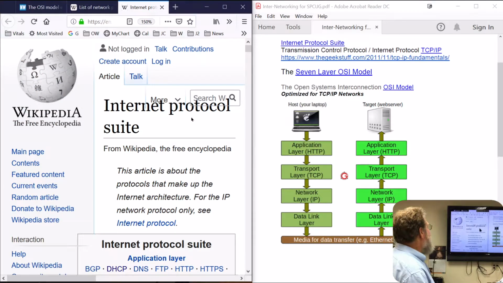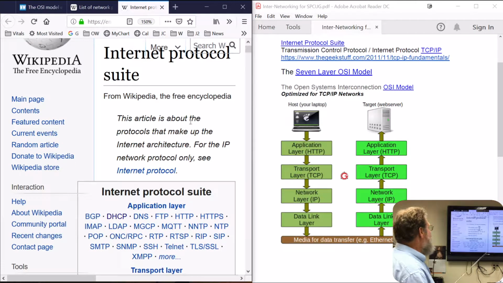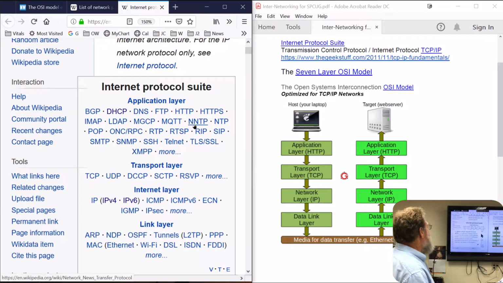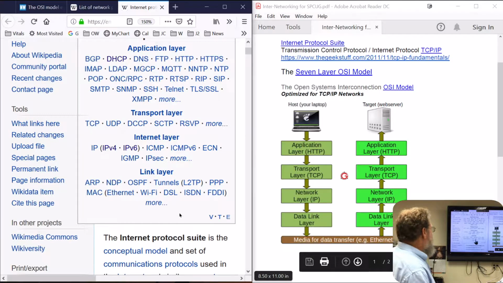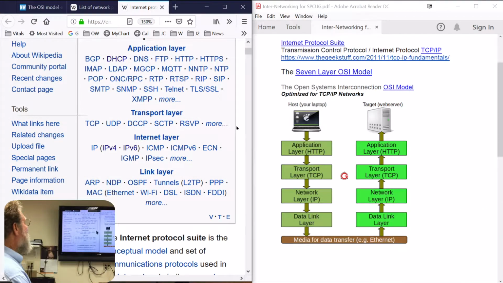So I went to my friendly Google page, Internet Protocol Suite. Okay, and here they are. Here are these layers over here. Most of these things you've probably never even heard of before. Like BGP, who's heard of BGP before? That's Border Gateway Protocol used by routers. Who cares? You don't care. But if you're a network engineer, you do.